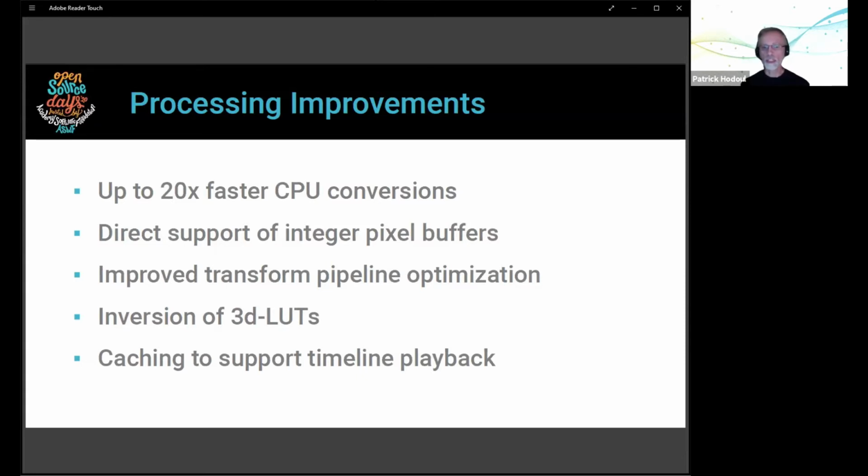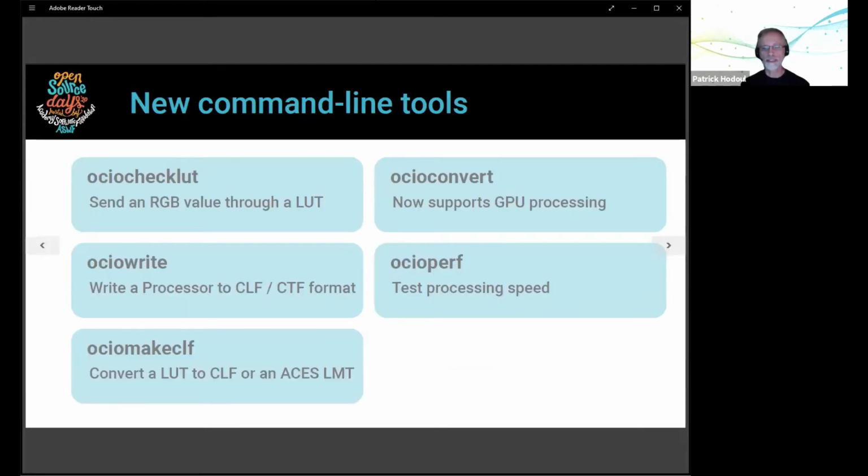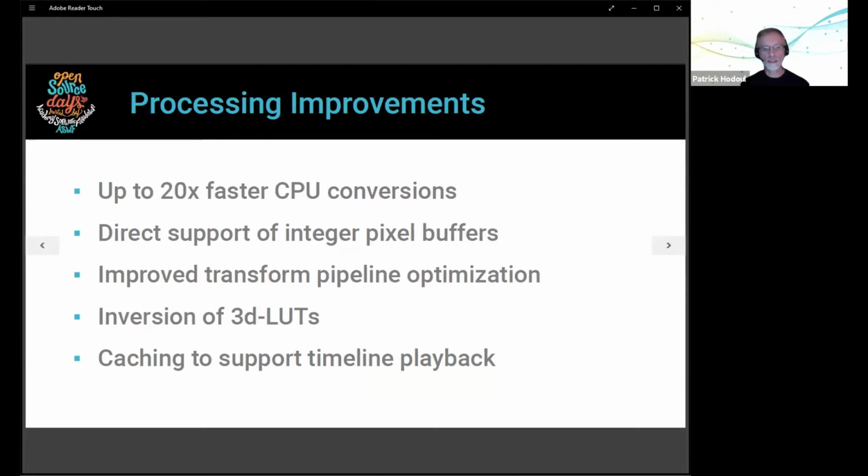A new cache system has been introduced for OCIO processor instances. In fact, the pull request will be in a few days, but it's really close. This should facilitate improved performance in applications that need to play back a timeline of clips that each require different color processing due to context variables. Special attention was given to preventing context variables from invalidating the cache unless they directly affect the result.